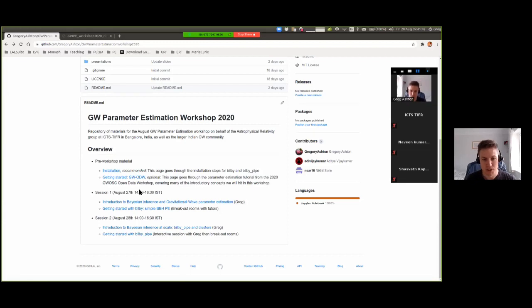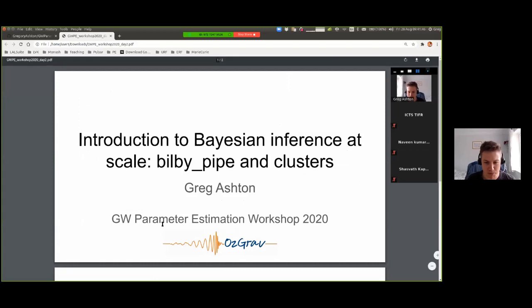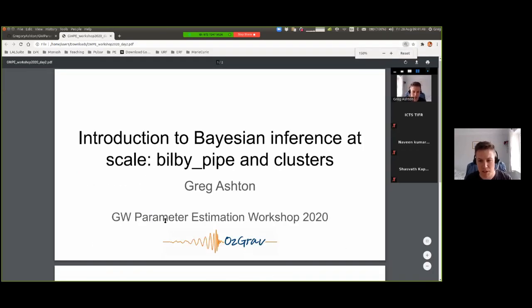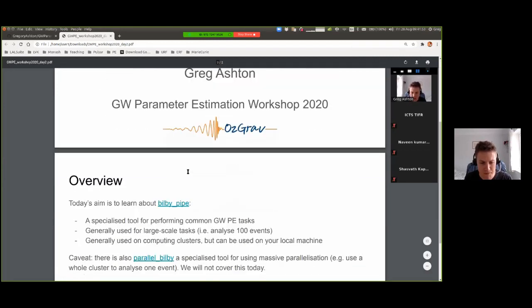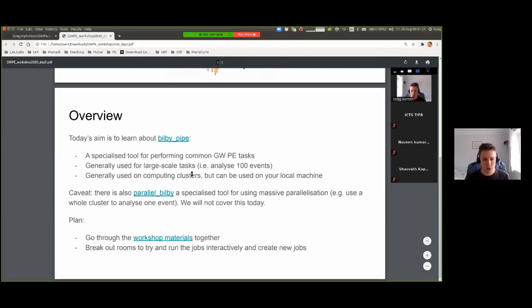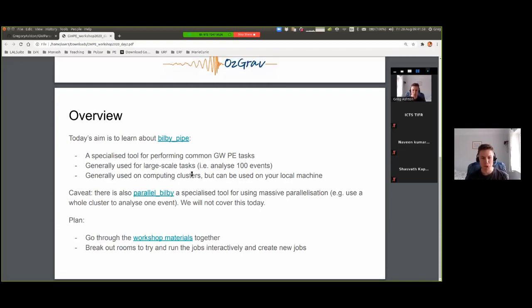So today we're going to get into Bilby pipe and clusters. I've just prepared a quick presentation of a few key elements before we get into the main material. So, as an overview, we're going to be using Bilby pipe. Bilby pipe is a specialized tool for performing very common gravitational wave parameter estimation tasks. You can't use Bilby pipe for generic inference problems. It's really just for gravitational wave problems.